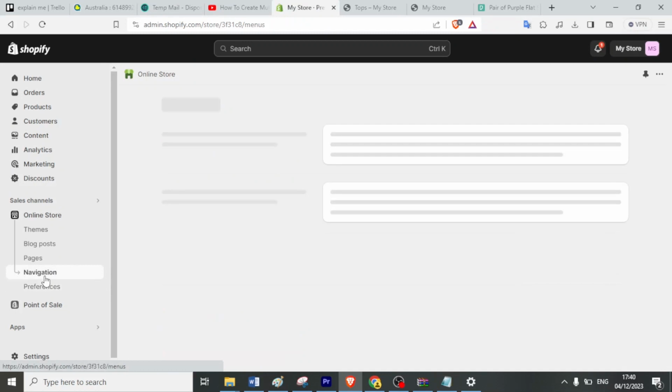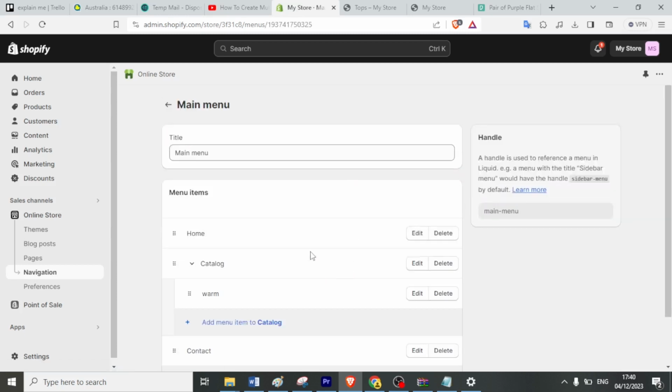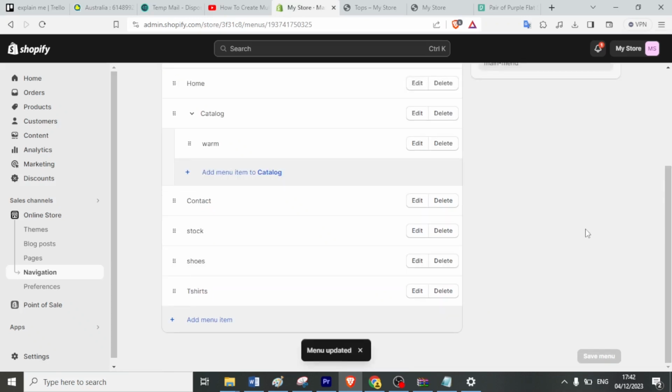After that, now you click on navigation, and now you notice we have all these pages here. You click on main menu, and this is now how our main menu looks like. We have home, we have our catalog. Now if you want to rearrange this menu, you notice like we have contact in between, then we have the stock down here and all this. We can always do this.